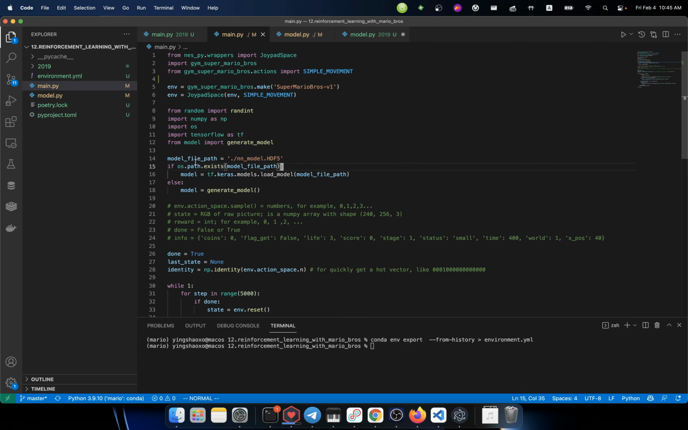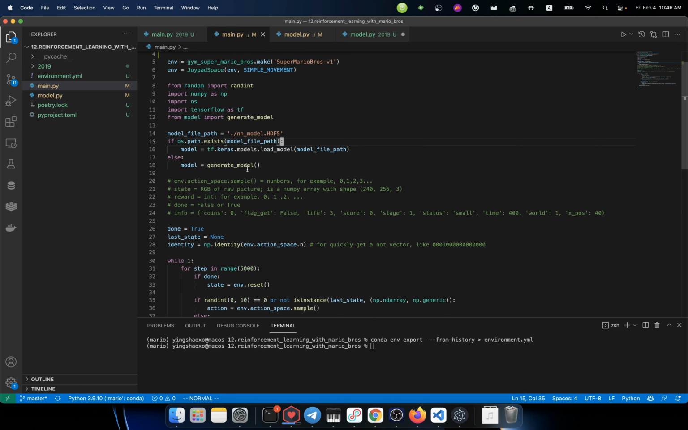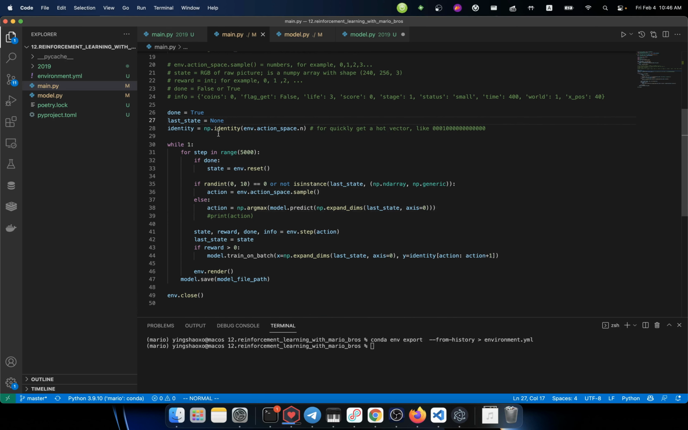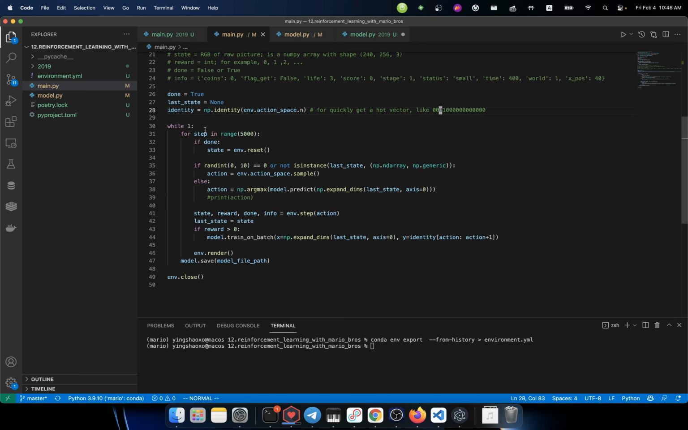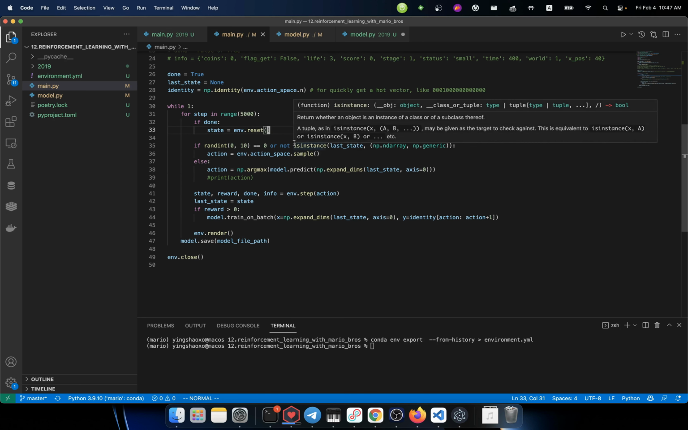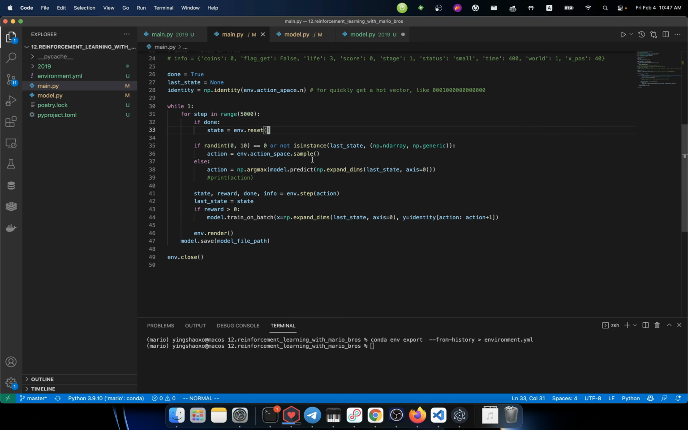First, we have a path to save the model, and if it exists, we will load that model. Otherwise, we'll generate a new one. And then we have the identities, which are those actions that we can choose. We put them into a vector. Then we have a forever loop. For every 5,000 trainings, we save that model. If the character is dead, then we will reset the environment. There is a one in ten possibility that we will take a random action.